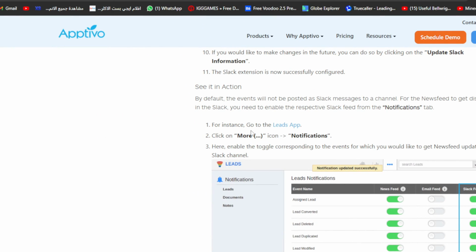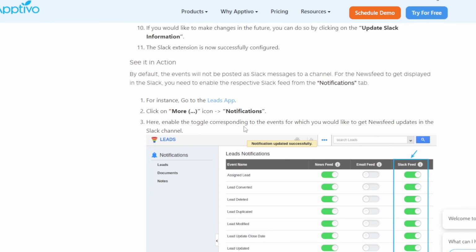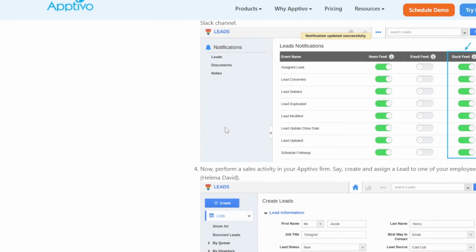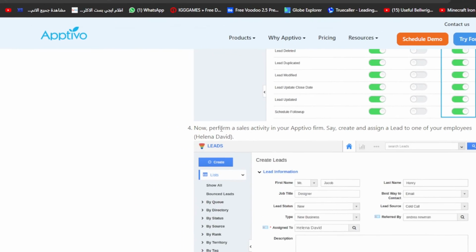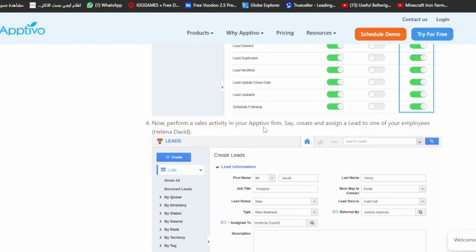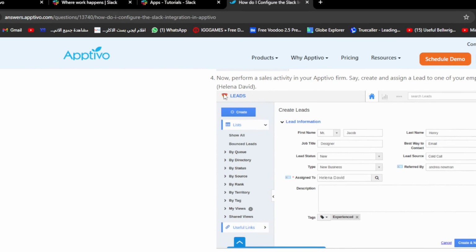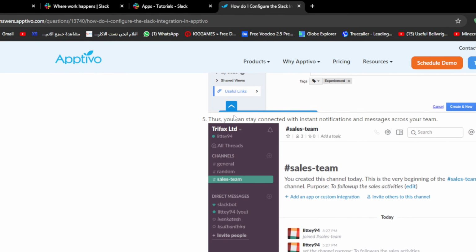For instance, go to the Leads app, click on more, icon notification. Here enable the toggle corresponding to the event for which you would like to get news feed updates in the Slack channel, as you can see in the picture right here. Then perform a sales activity in your Apptivo firm. Say create and assign a lead to one of your employees, for example here Helena David, which is our employee, and thus you can stay connected with instant notifications and messages across your team.